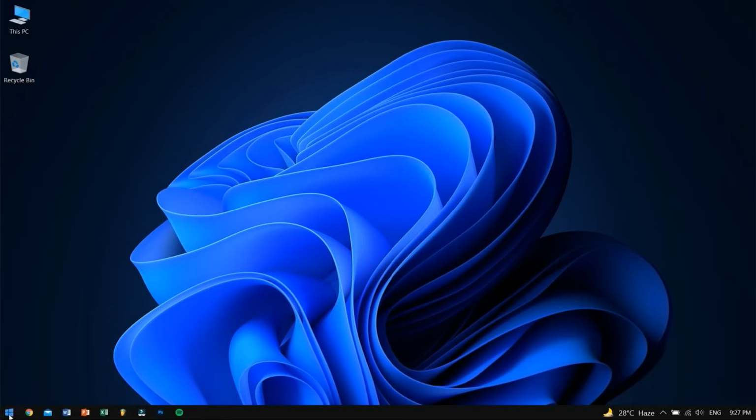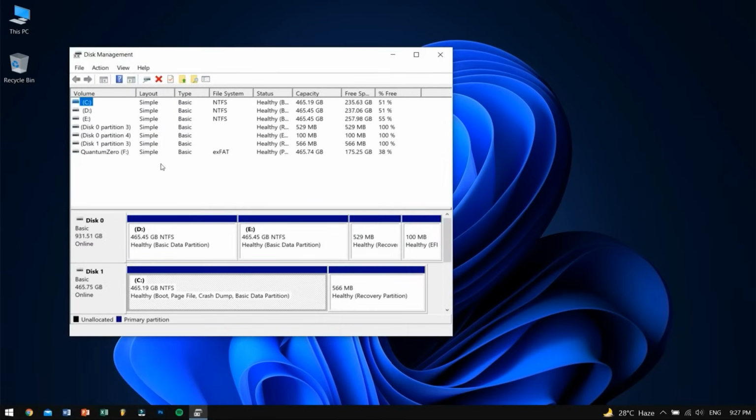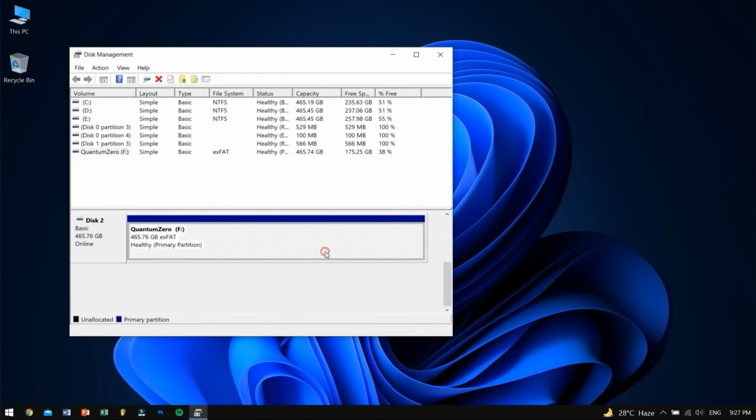Now, right-click on the Start button and click on Disk Management. Here, scroll down and search for your drive. If it appears here, it means that you can recover your data easily.